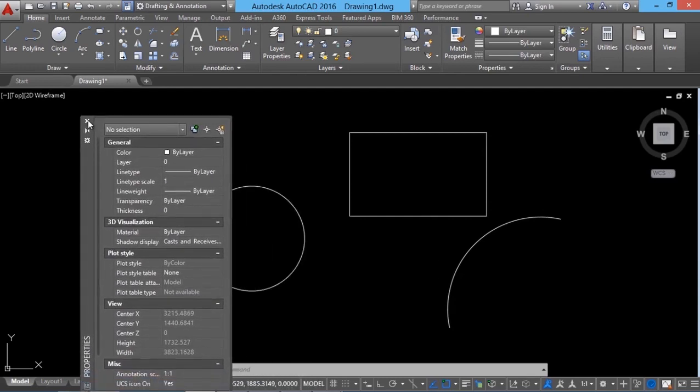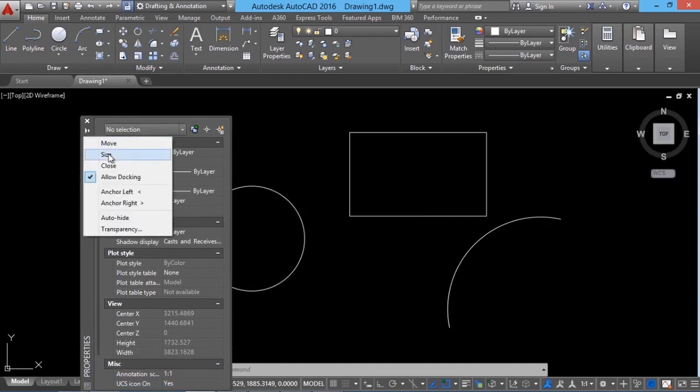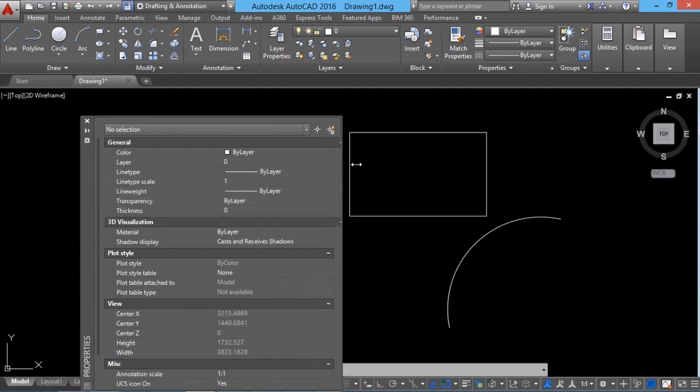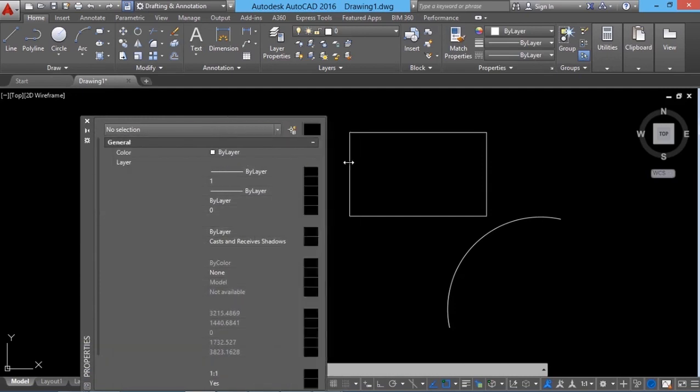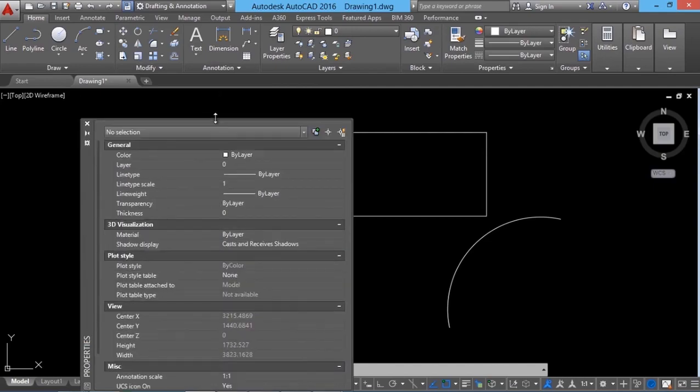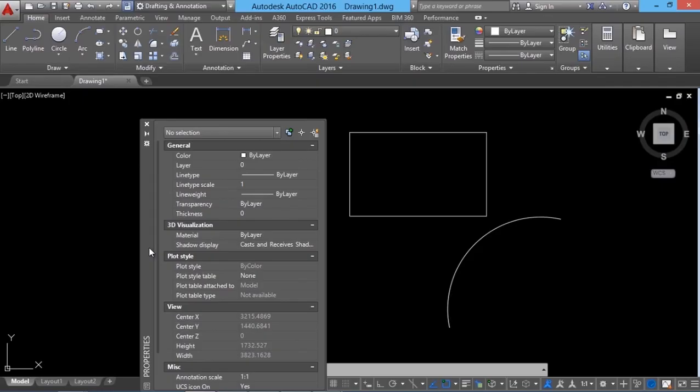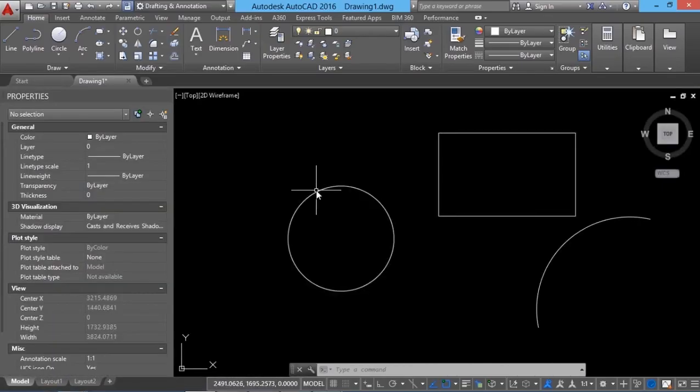Then we have a close button over here with which you can close this palette. Over here we have the properties button with which you can control the properties. You can move the palette, you can resize it, you can close it, you can anchor to the left, right, auto hide. You can also assign a transparency to this palette. You can increase the width of the palette like this. You can increase the length of the palette like this. You can control the height like this. Now I will dock this to the left side and I'll select the circle.